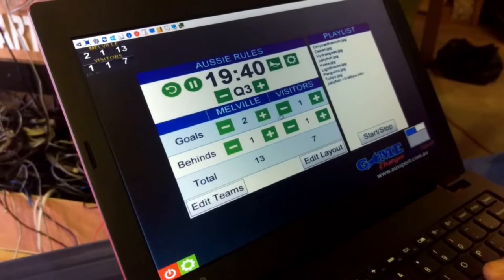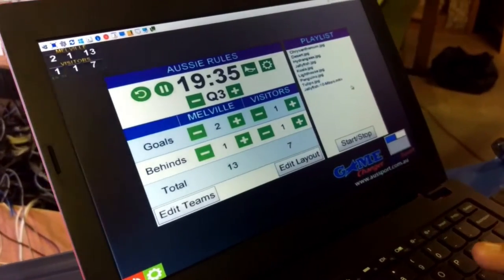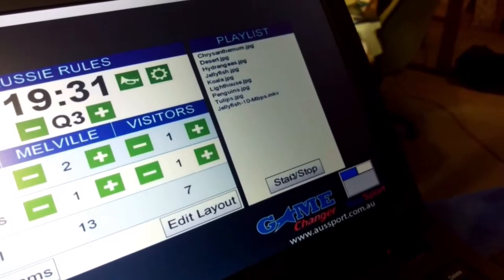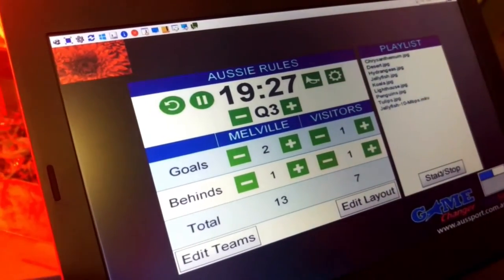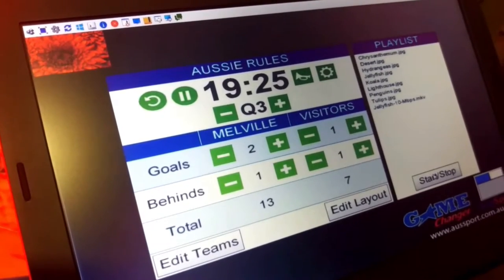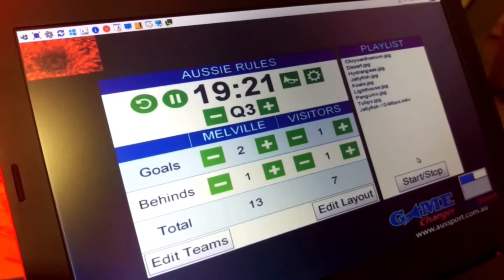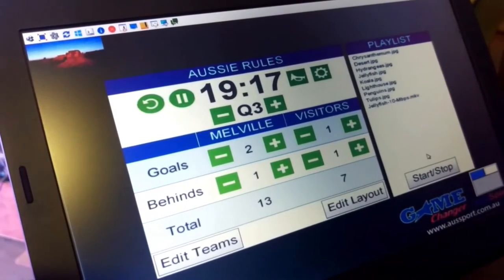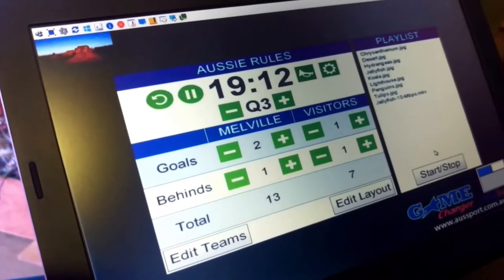To add a goal or a behind, just simply click the totals and obviously the totals automatically accrue as well. If you wanted to play sponsor advertising or videos or anything at all like that, which is obviously the feature of these screens, it's just a simple matter of hitting start on the playlist and you'll just browse and add files into this playlist like you would with any other computer. You can set up the time that these images are displayed in the setup of the playlists.